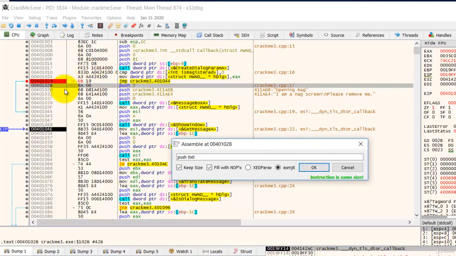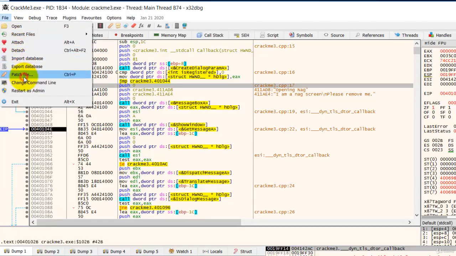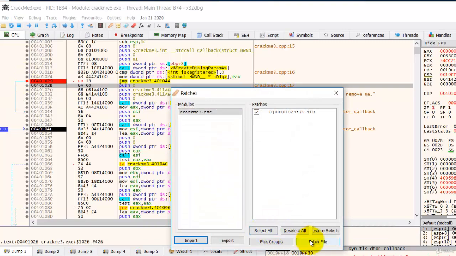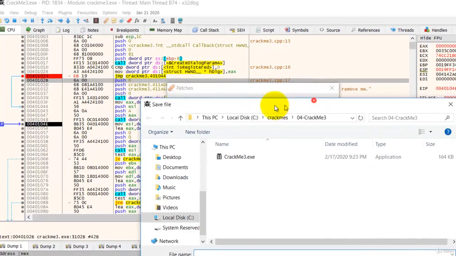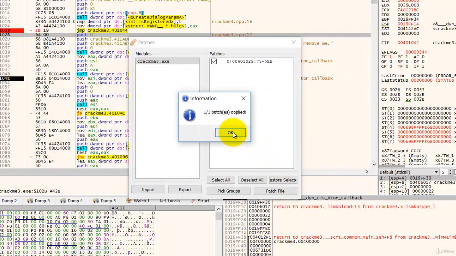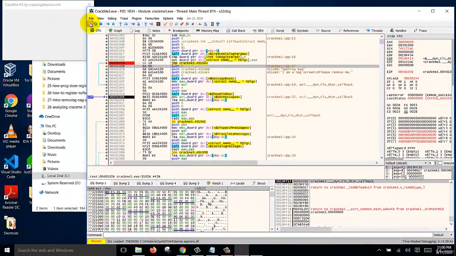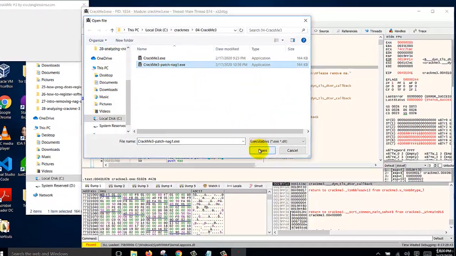So we are going to jump now. That is fine. Let's close this and we can now patch it. File, patch file, and then click patch, and then create a new file. Call it patch nag 1, click save. Okay, let's close it. Now let's open the patch and test it out.